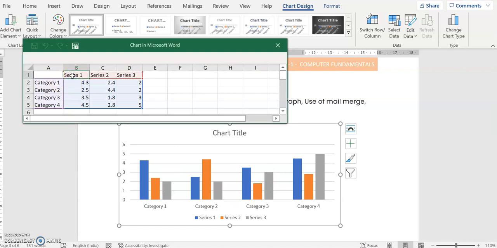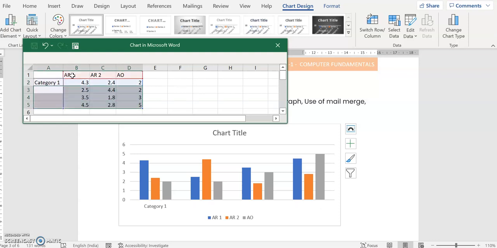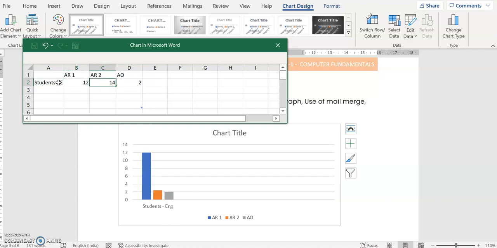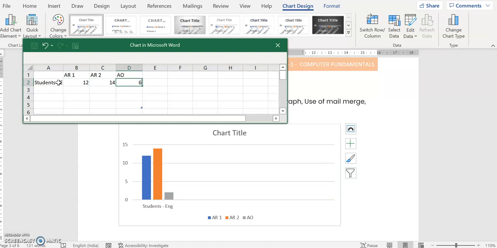Let me change the data so you can see the effect over here. Let's type the subject. Let's say AR1, then we have another subject AR2, then we have AO, right? These three subjects we have, and I just want to know the total number of students, from the English medium. So okay, in the AR1 let's say we have 12 students, in AR2 let's say we have 14, for AO let's say we have 6 students, right?